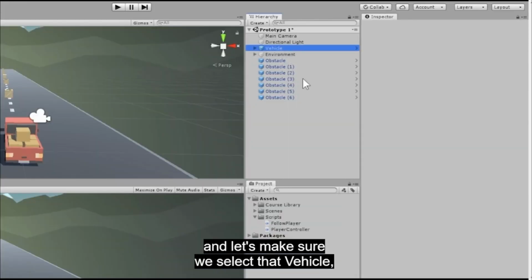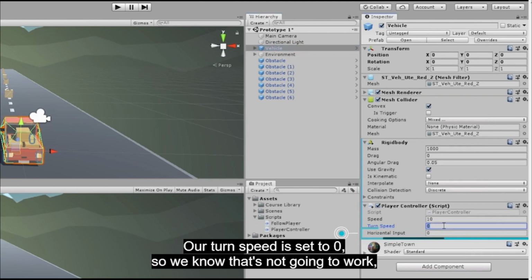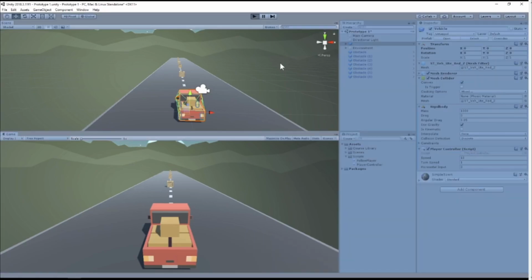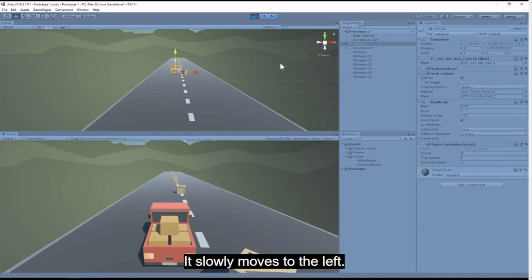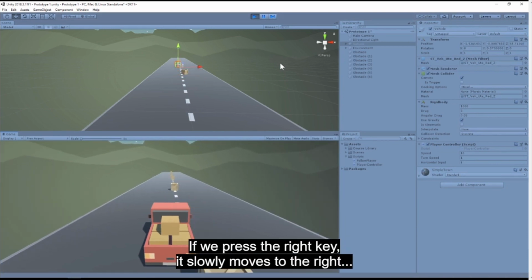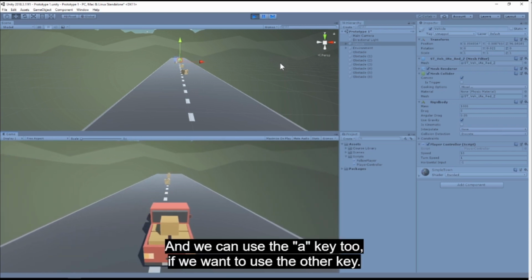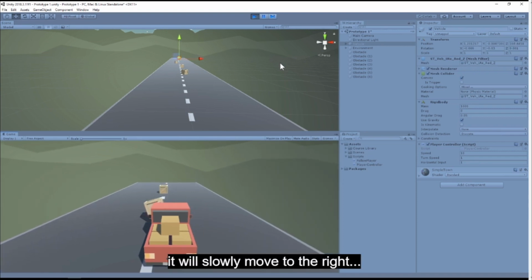And let's make sure we select that vehicle so we can actually see what's happening on the horizontal input. Our turn speed is set to 0, so we know that's not going to work. So we'll set it to 1 for now. And then if we press play, we should see if we press the left arrow key, it slowly moves to the left. If we press the right key, it slowly moves to the right. And we can use the A key too if we want to use the other key. It'll move to the left. If we use our D key, it will slowly move to the right.